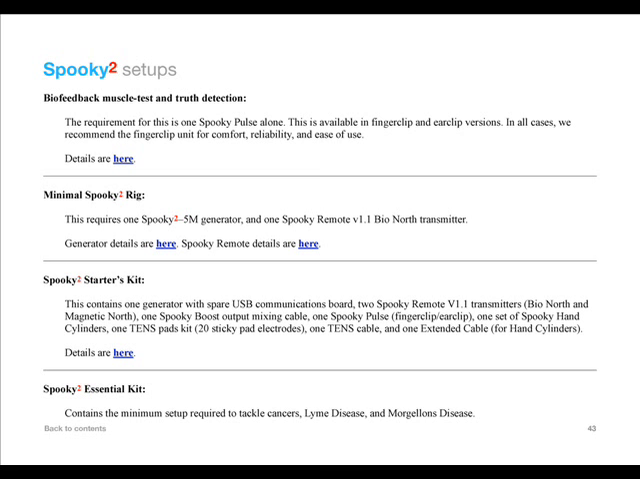Spooky2 Starters Kit. This contains one generator with spare USB communications board, two Spooky Remote V1.1 transmitters, BioNorth and Magnetic North, one Spooky Boost output mixing cable, one Spooky Pulse finger clip or ear clip, one set of Spooky Hand Cylinders, one TENS pads kit, 20 sticky pad electrodes, one TENS cable, and one extended cable for hand cylinders. Details are here.